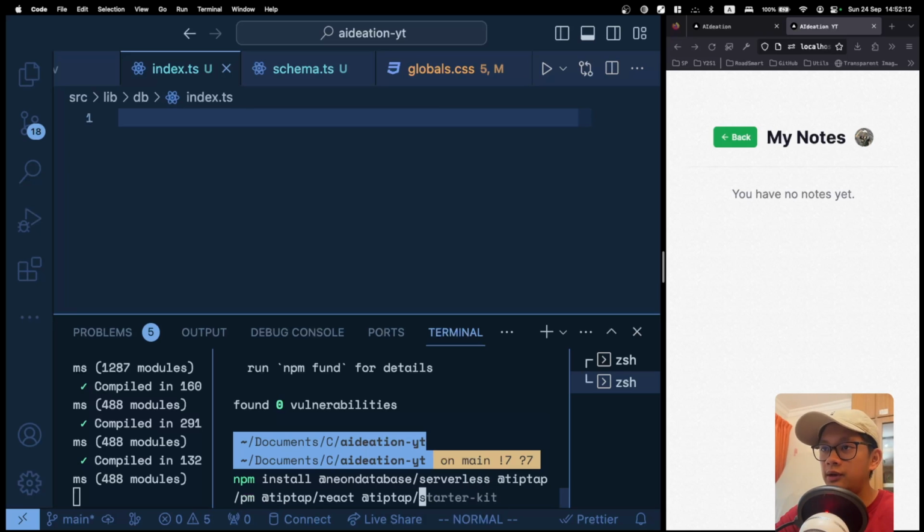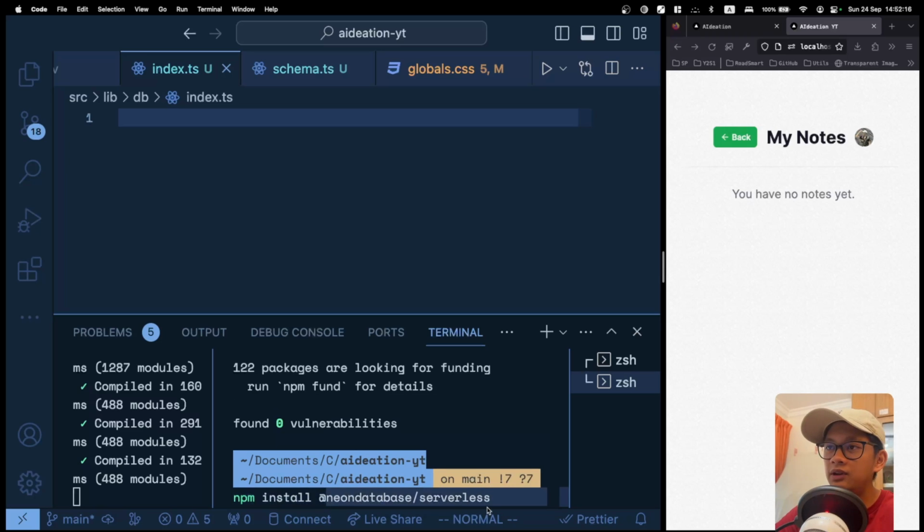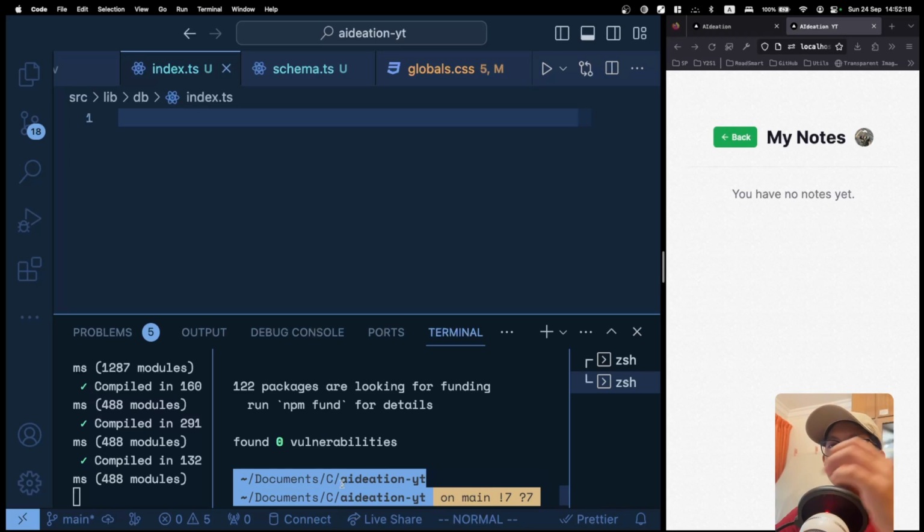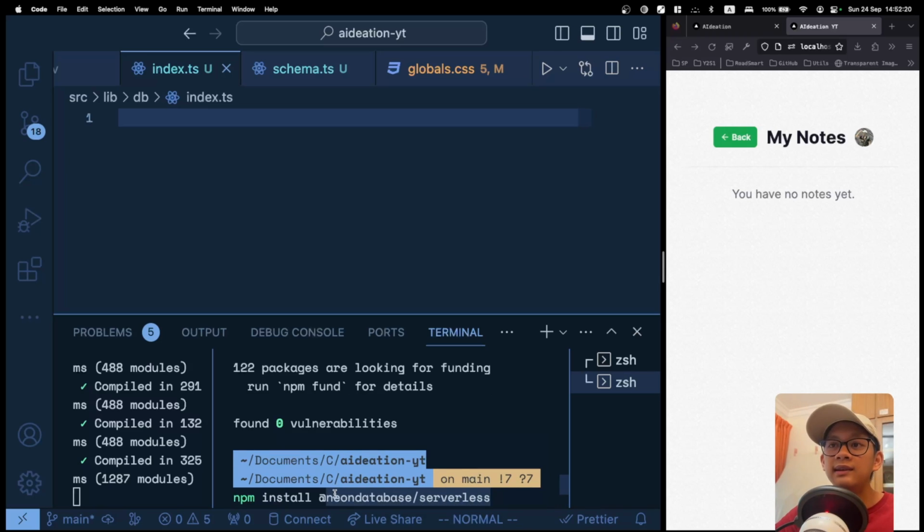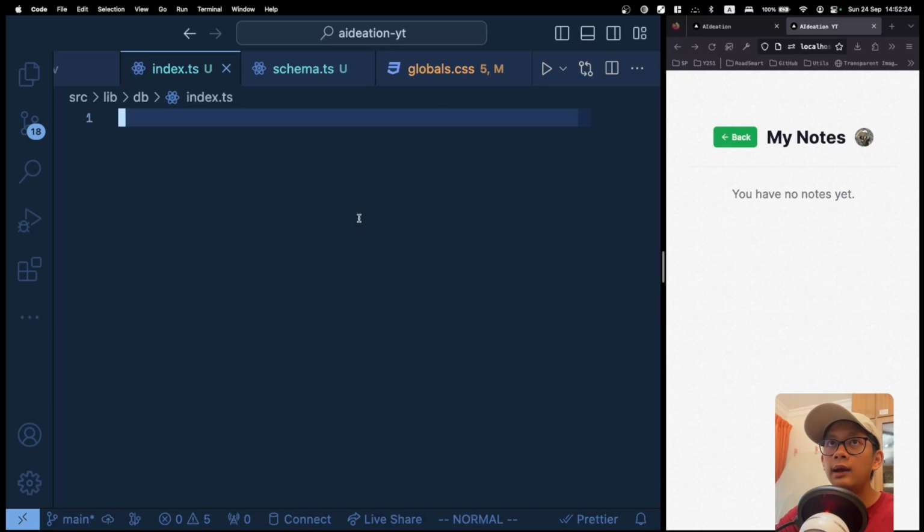So sorry, ignore the rest. We just need this at neon database /serverless, because it helps us connect the neon database to our DrizzleORM. So after installing that, let's import a few things.